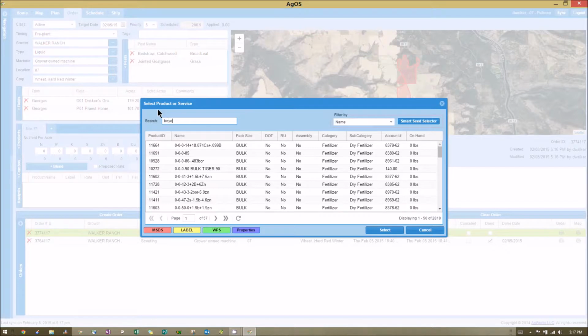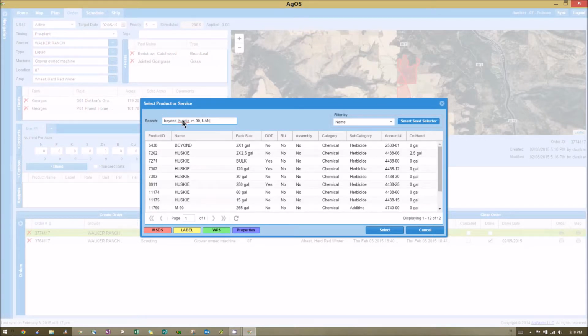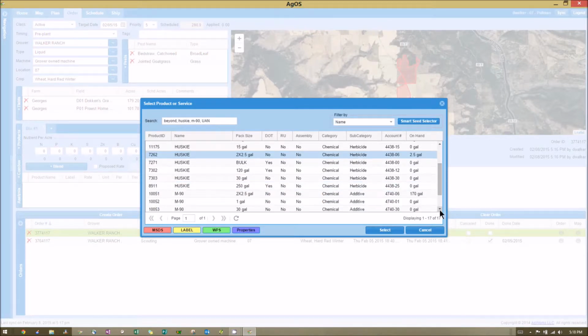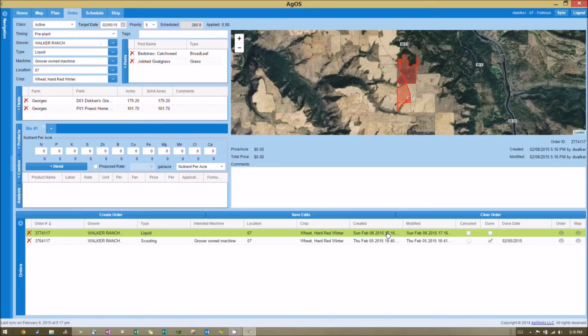So if I want to go use some Beyond on here, let's say that I was going to go Beyond, Husky, M90, and urine. Anything that's separated with a comma will allow you a multiple search. So if I pull it Beyond, Husky, M90, and urine, it will add all those products into that work order.